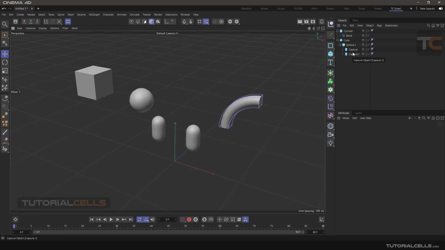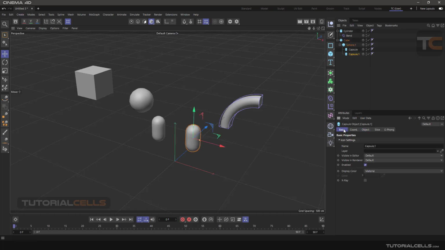Okay, there are 3 items in the basic tab for each object or comment when we select it. 1. Visible in editor, which is the first point in the object manager. 2. Visible in render, which is the second point in the object manager, in front of every object. And the enable option, which is the same as activating or deactivating the object, the same cross and tick.